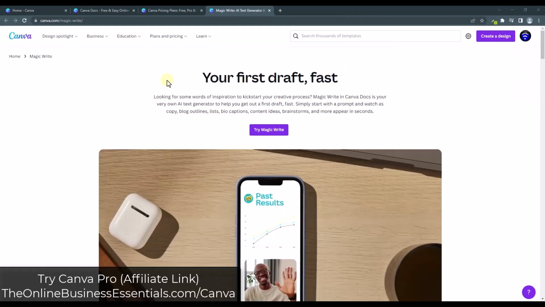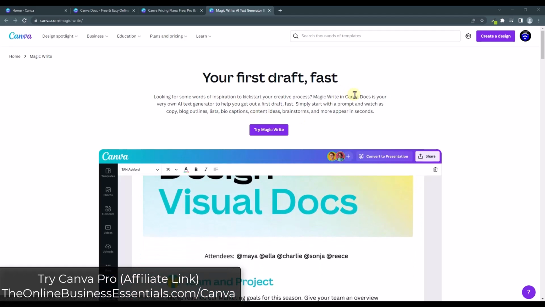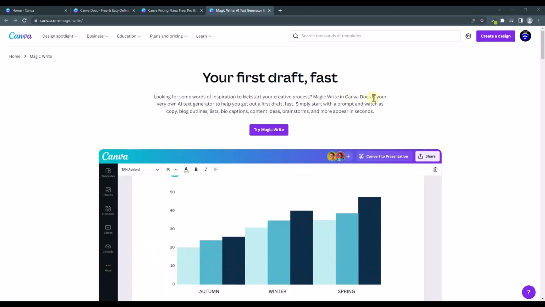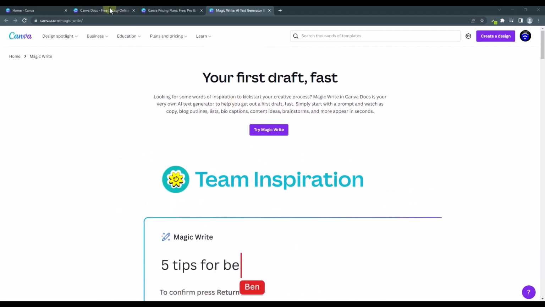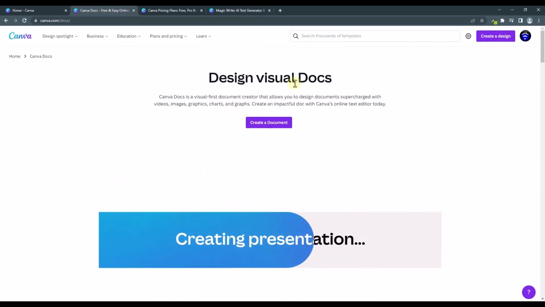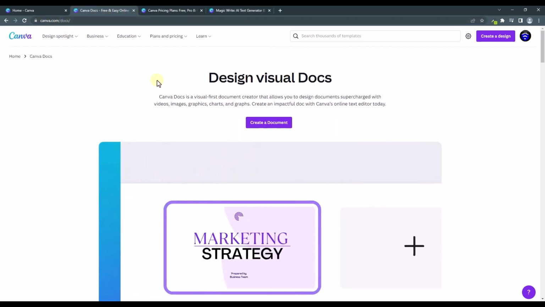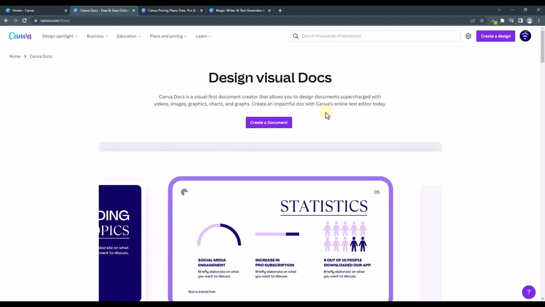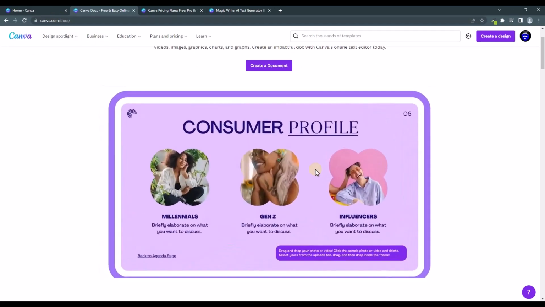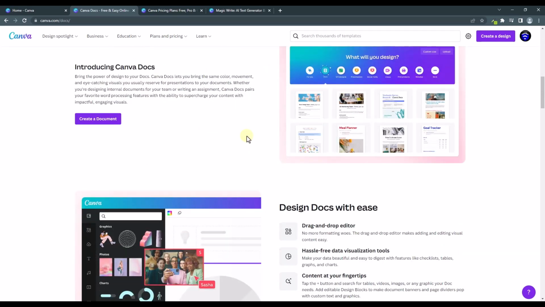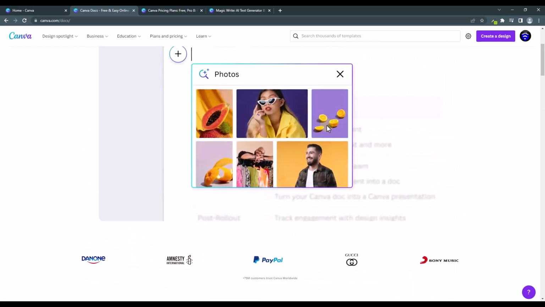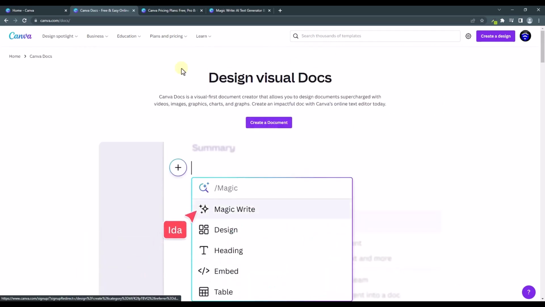All right, so first off, Magic Write is a feature contained inside of Canva Docs. So Canva Docs is basically a tool built into Canva that allows you to create documents. You can learn more by going to canva.com/docs. And so what this does is this allows you to create like presentations. It allows you to create text files, just a ton of different things. So depending on what you're trying to do, you can access that by going to canva.com/docs.